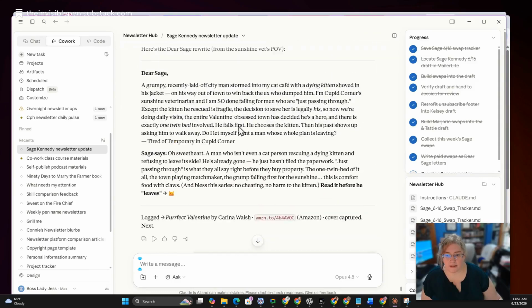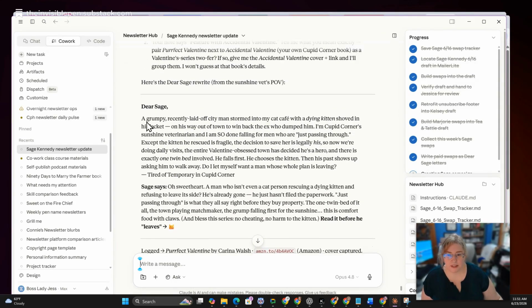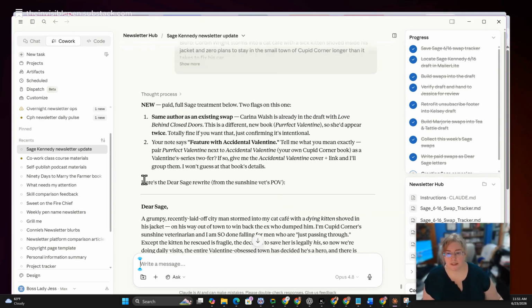He's got that all set. So here he's logged this. He's got the cover captured. He's got the rewrite. It's the same author as an existing swap already in the draft. This is a different new book. So she's already in here. So she's going to appear twice.